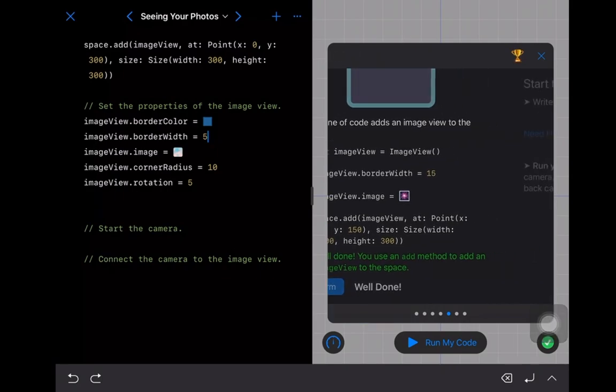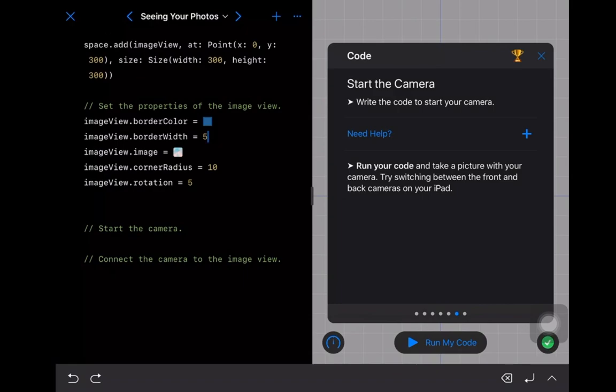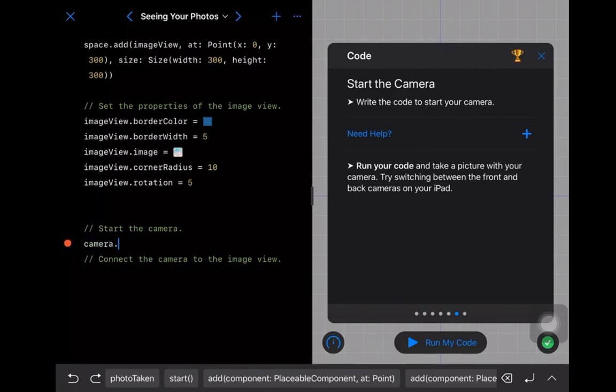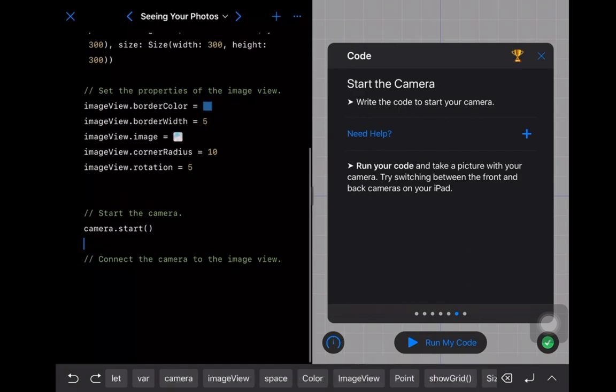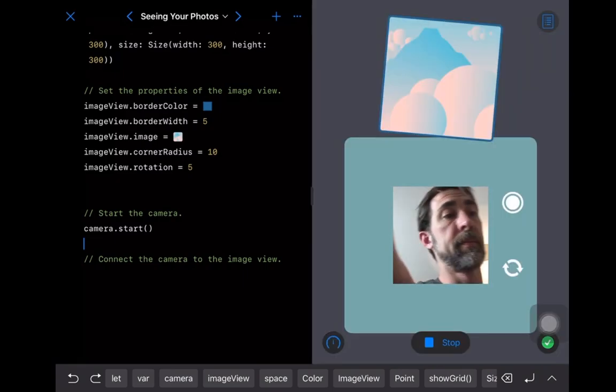Nice. All right, let's swipe over and finish this off. So we have to write the code to start our camera. And we just did that one, and that's one of the simpler bits of code that we can write. So let's try to remember how we type that out, right? So we say camera.start, and we can see that we have some new properties here. But if we just focus on start, we call the start method. We can run our code and we'll take a picture with the camera.